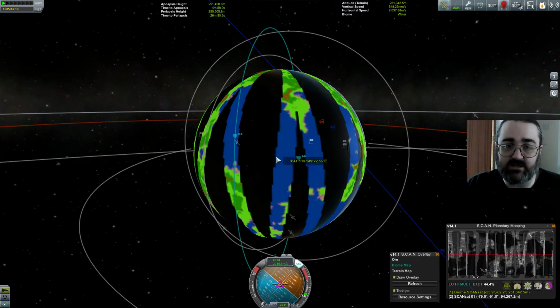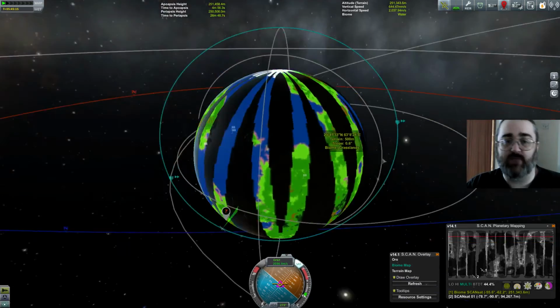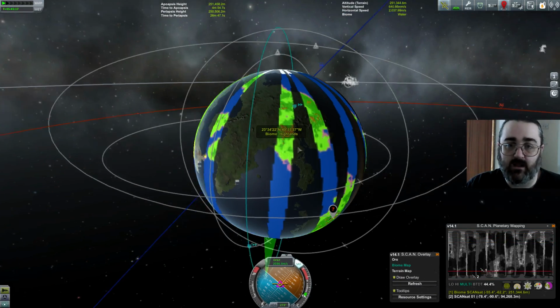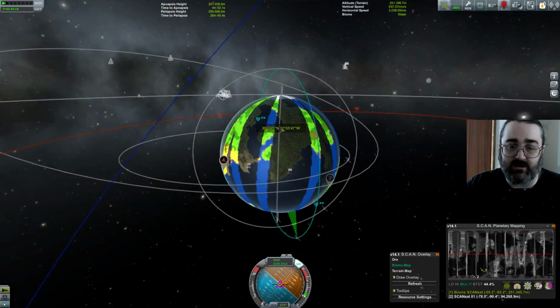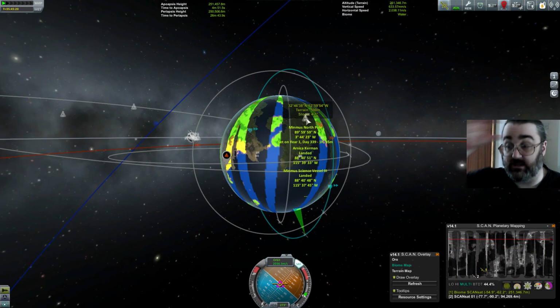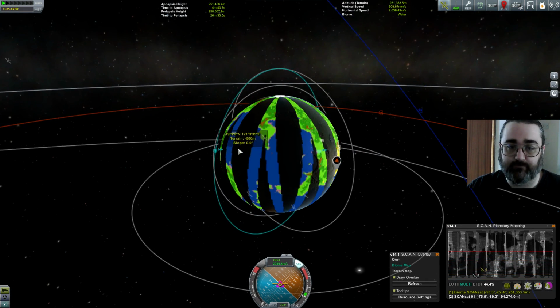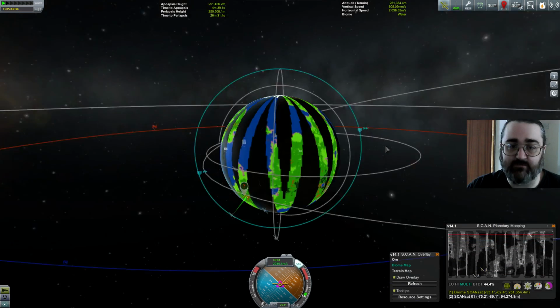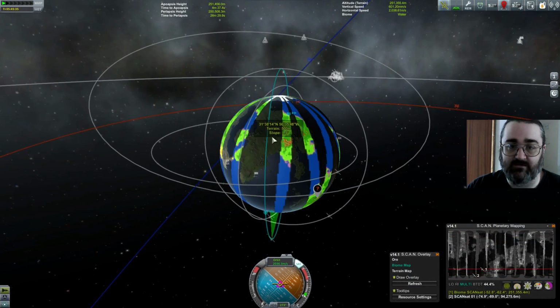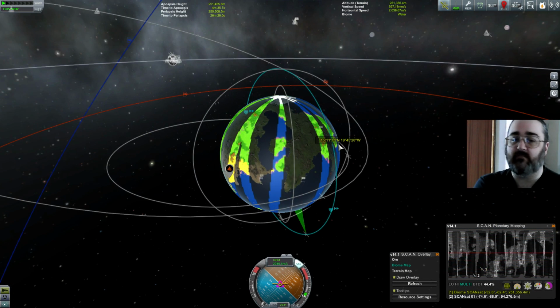So I'm going to continue scanning until I get a nice biome map of Kerbin. I'm going to think about sending a similar satellite suite to the Mun and then Minmus. Obviously, a Minmus satellite won't get there before Minmus rescue. So we'll have a nice mapping out of things in my little solar system.